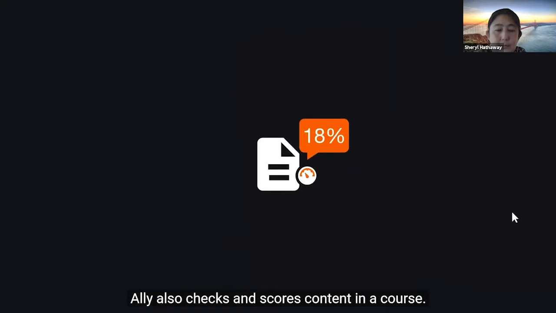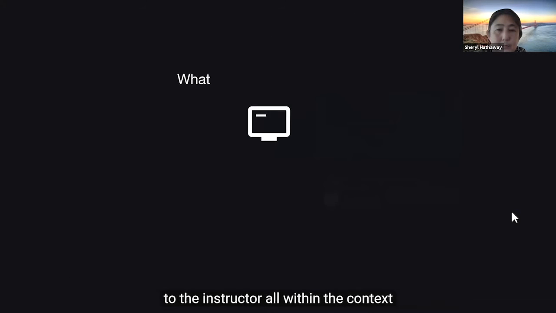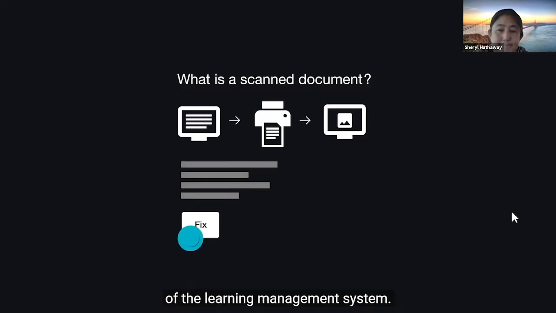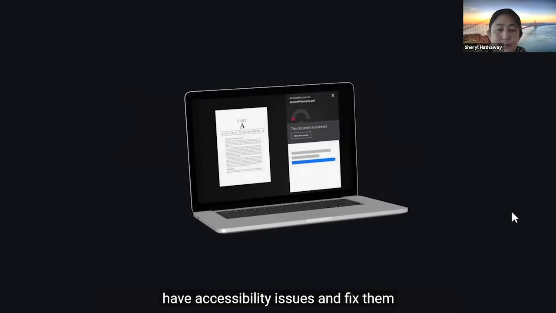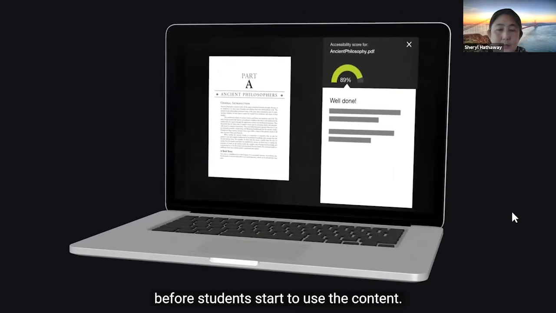Ally also checks and scores course content. It then provides feedback and detailed guidance on how to fix the identified accessibility issues to the instructor, all within the context of the learning management system. This allows instructors to see which items in their course have accessibility issues and fix them before students start to use the content.